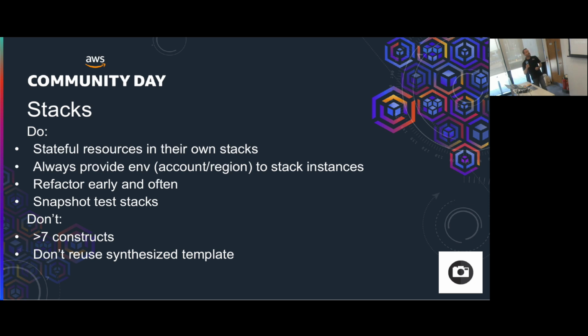Don't let your stacks have more than 7 constructs. This isn't a hard and fast rule, but if you start to see more than about 7 constructs in a stack, you probably need to refactor things. I'm not saying you have to pull them out of that stack and put them into other stacks. Just refactor your constructs, group them together better. There's probably some better organization that you can do to make it all reusable.